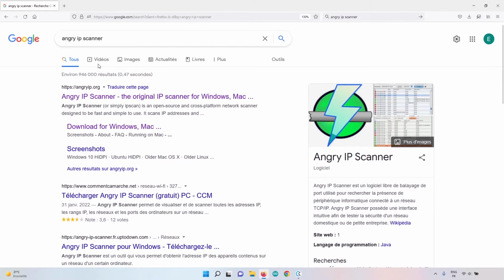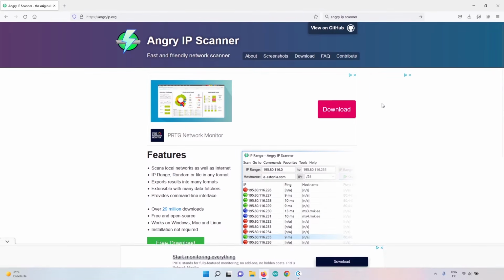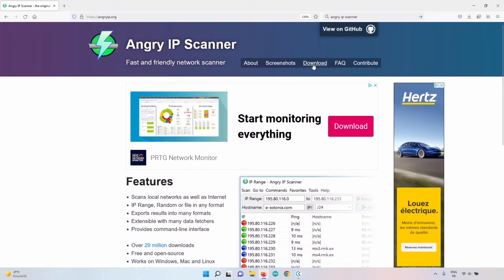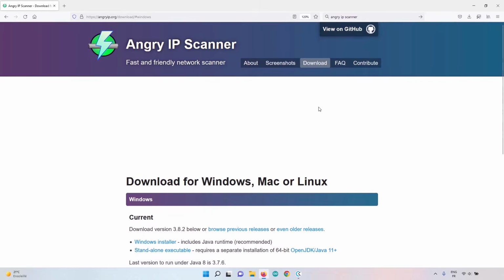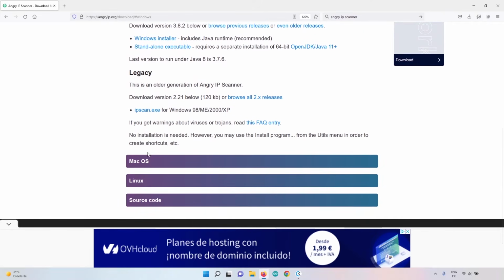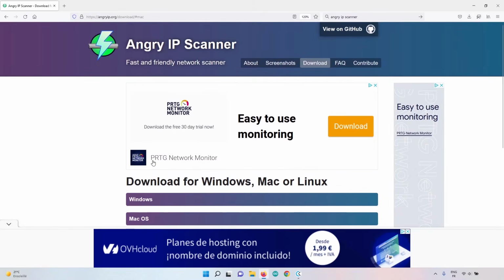So you just type Angry IP Scanner and you go to angryip.org. You can go to Downloads, and then you can see you have either the Windows version, the macOS, or Linux. So here, of course, I'm on Windows, so I'm going to click here on Windows Installer. But before, let's see quickly on macOS.